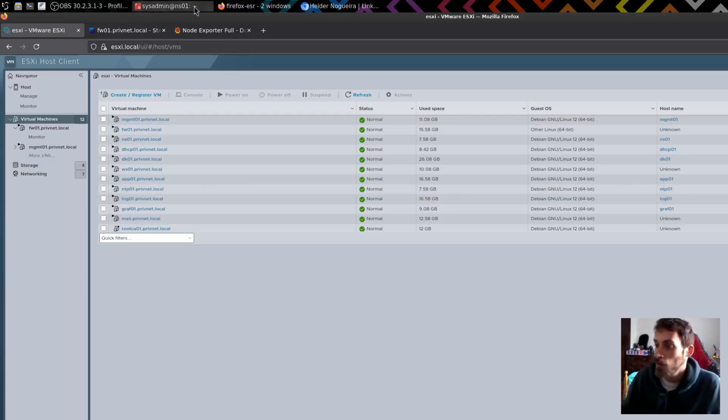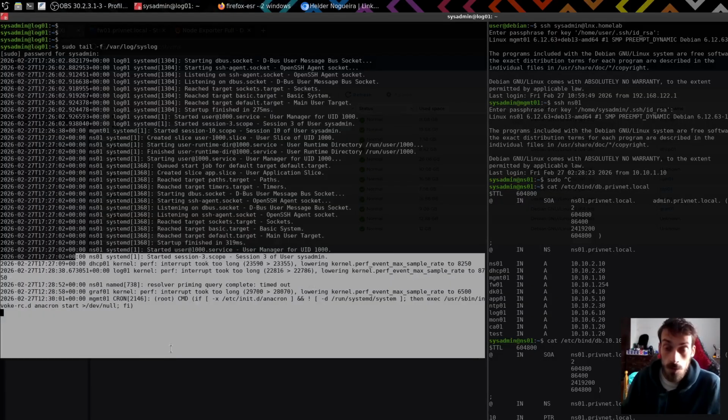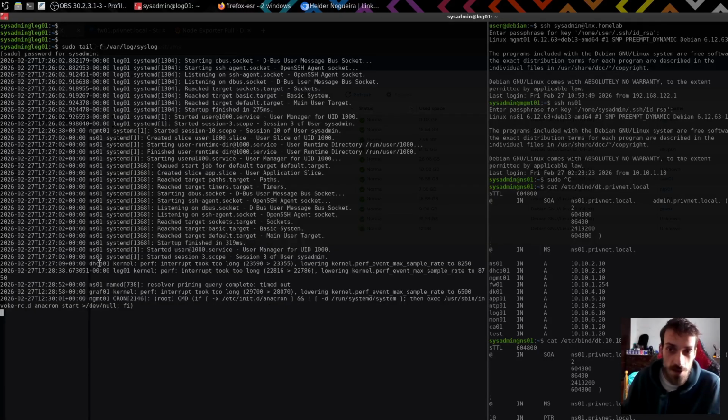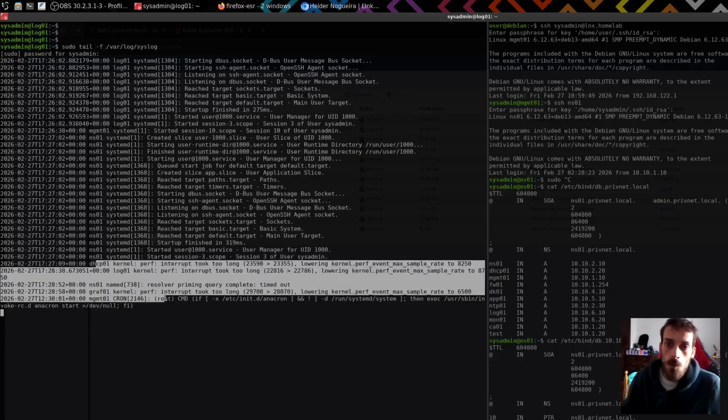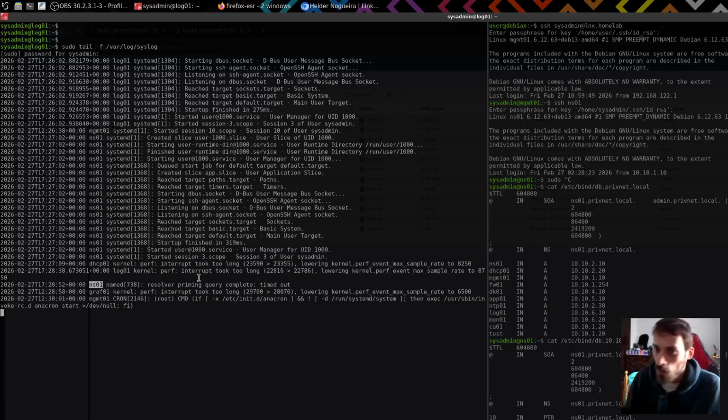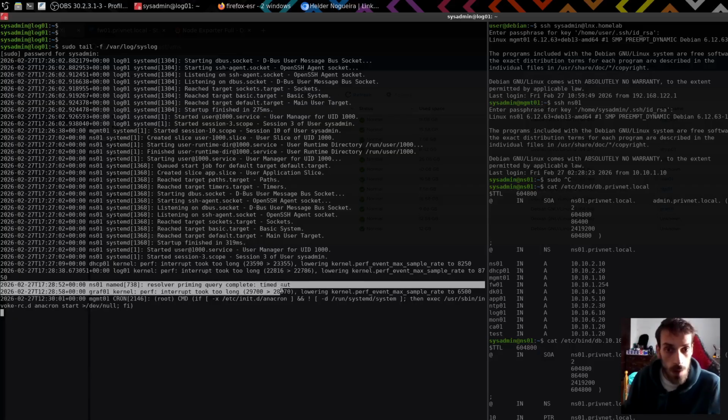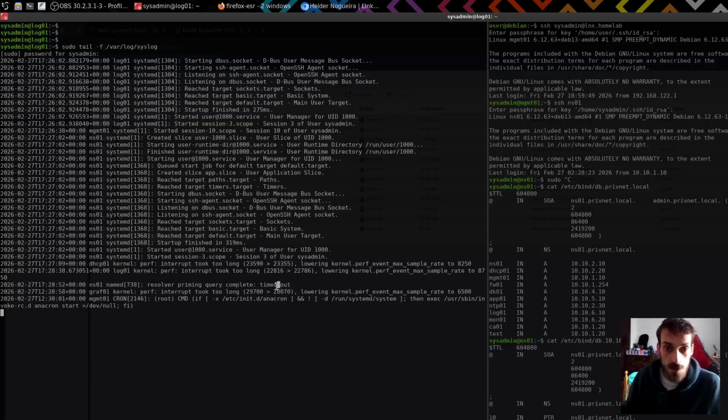Actually, if we go here, you can see more logs here, even from the DHCP server. We could see interrupt took too long, so something that we may take a look to see if it's something important. This is just taking too long because, again, the machine has low resources, so nothing to really worry about in this situation. We have here the DNS server. Oh, look at this. This is saying that it timed out a query. So this is important. This means that the DNS server became unresponsive.